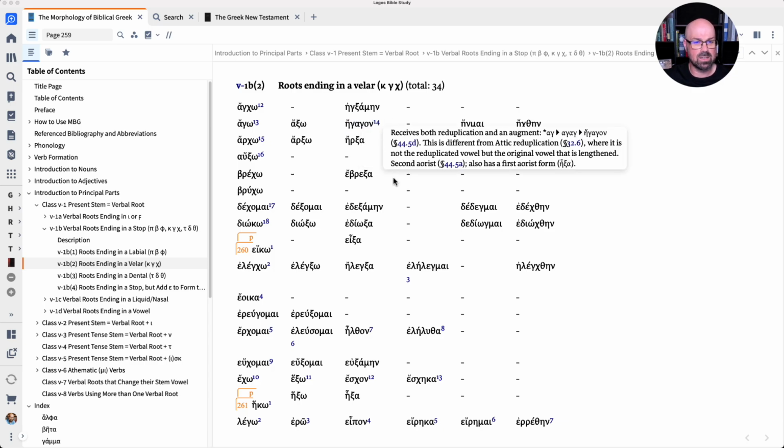Well, let's see what that says. It says here that this form receives both reduplication and an augment. What's the reduplication? Reduplication is when the first gamma, or let me rephrase that, the first consonant is doubled up, and you end up getting a doubling of the vowel in between as well. So this is what's going on here.